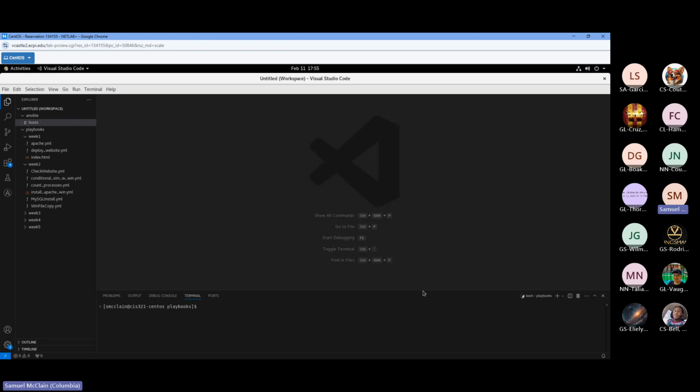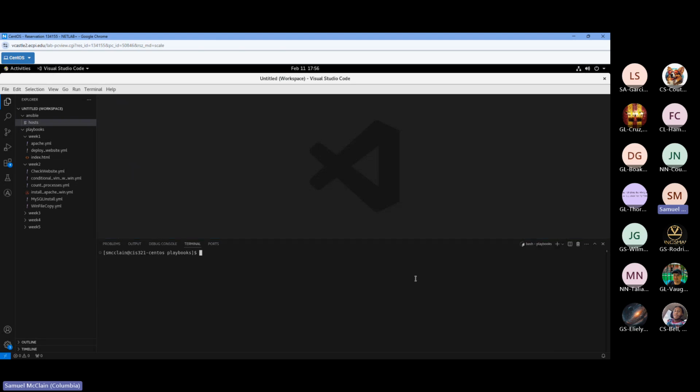All right, so before we dive in, let's set our environment properly. So I want to make sure that we are in the correct place to get started. So how would I do that? I'm going to do a PWD or present working directory to see where I'm located. I'm located in the home S. McLean playbooks directory. That's the base directory that I'm in. Not necessarily my home, but it is the base directory that I'm in.